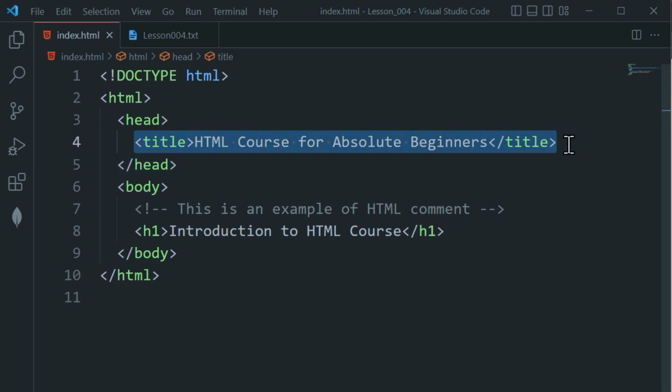Then the last part of the HTML document is the title. The title sets the title of the page, which is the title that appears in the browser's tab when the page gets loaded. The page title is also used to describe the page when it's bookmarked.